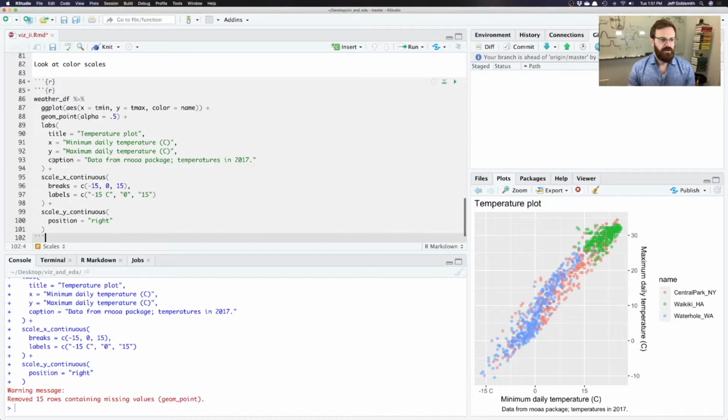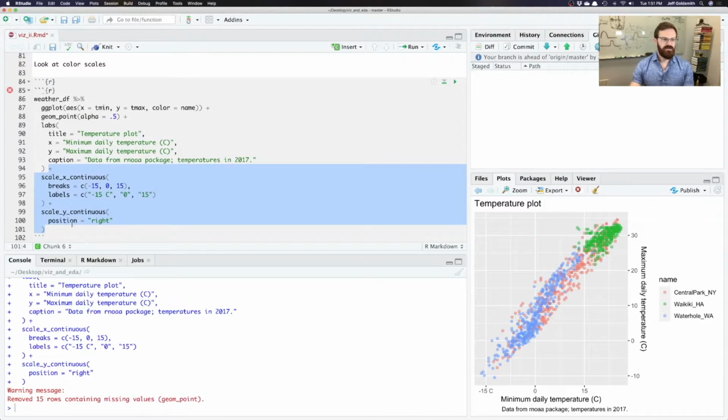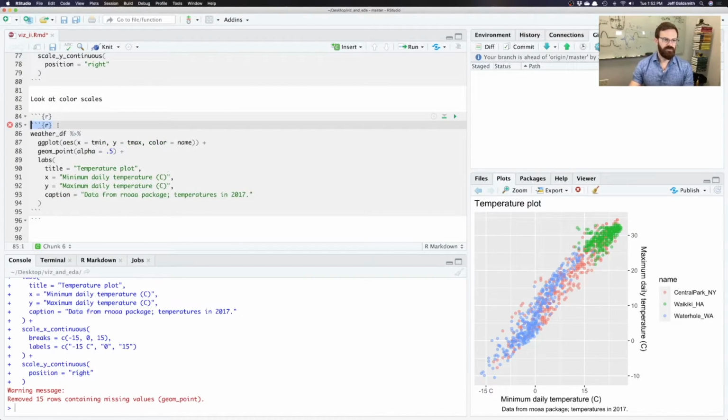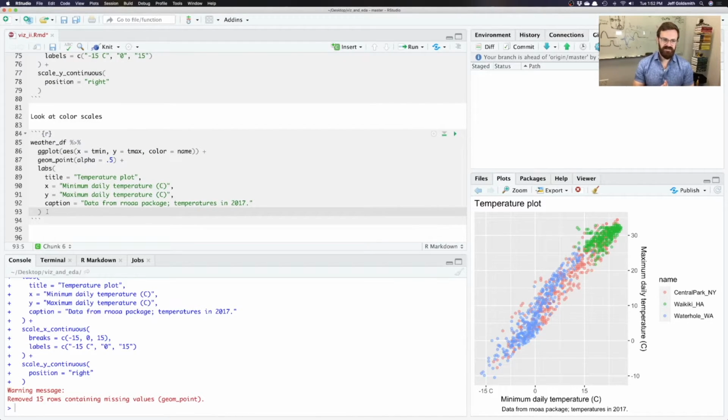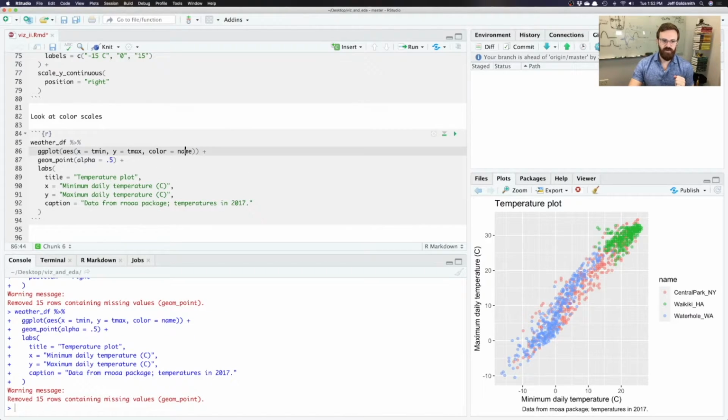Now, let's get rid of the scale x continuous and scale y continuous and assume that I'm okay with that. But let's say that I have defined a mapping between the name variable and the color aesthetic, but I'm not super happy with this. There are a couple of things that I can do to update this, and scale color is going to be another one of these that controls the color attribute. It controls the color feature, and there are going to be a lot of options here.